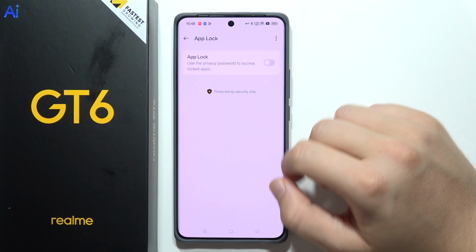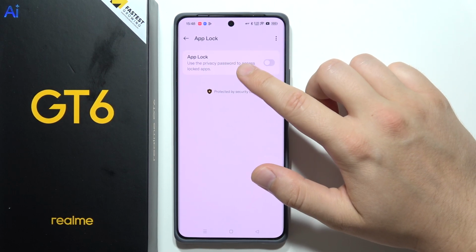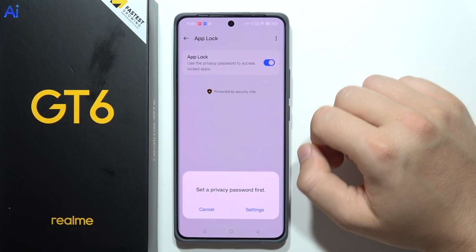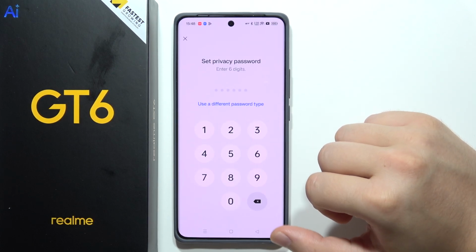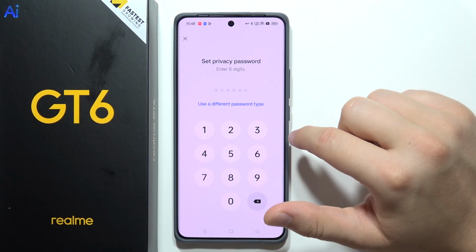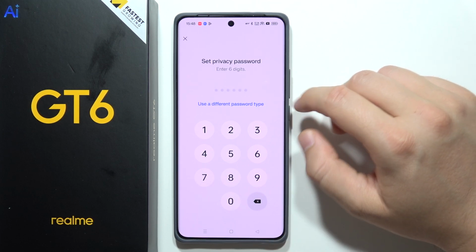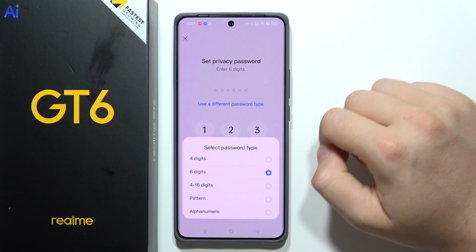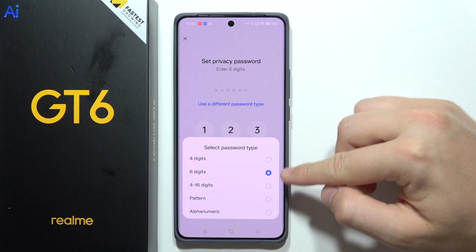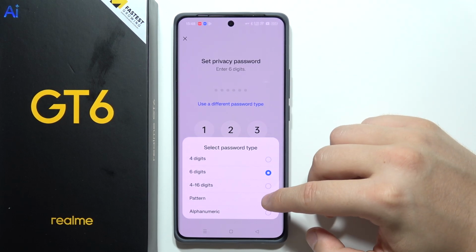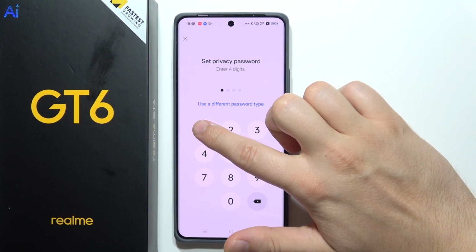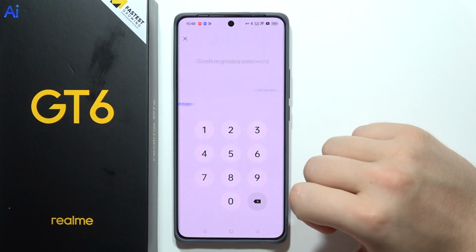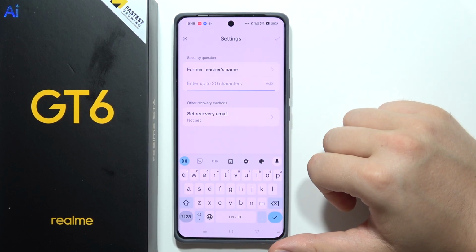So now when you do this, you will have to enable this app lock and set the privacy password. So click here, then tap on the settings and input your 6 digit privacy password. You can also use a different password type, like for example pattern or 4 digits. You can decide. In my case, I'm gonna go with 4. Then click to use and repeat one more time.